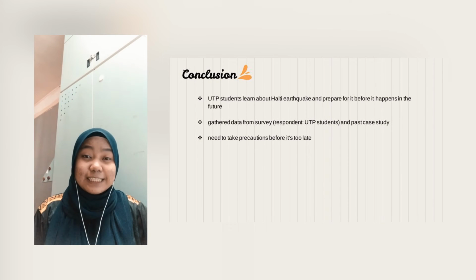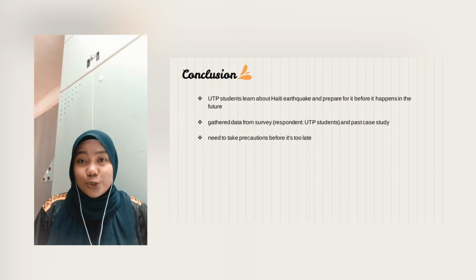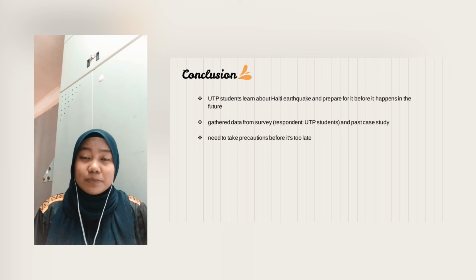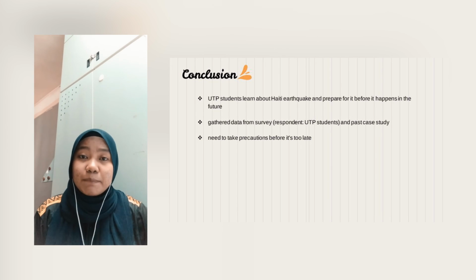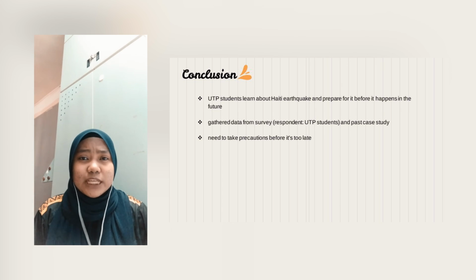For the last part of this research, which is the conclusion, we can conclude that we have successfully achieved the objective of this project, where we learn and evaluate the causes of the Haiti earthquake and what ways UTP students can prepare for it before it happens in the future. The gathered data are from a survey that we distributed, and the respondents are UTP students themselves. In addition to the data obtained from the survey, we also use some past case studies to strengthen the research. Lastly, although Malaysia rarely experiences very severe earthquakes, we still need to take precautions before it's too late.